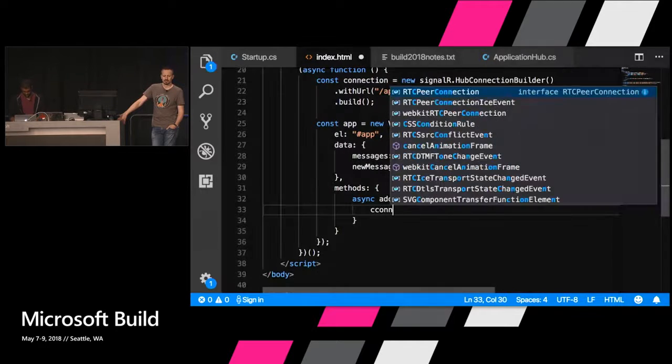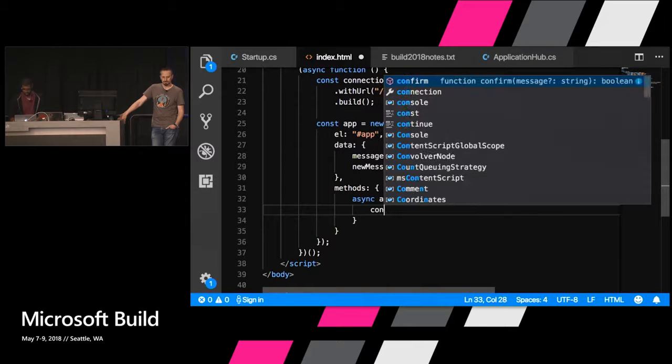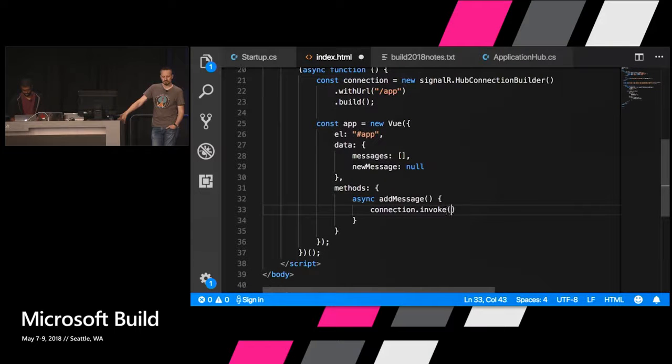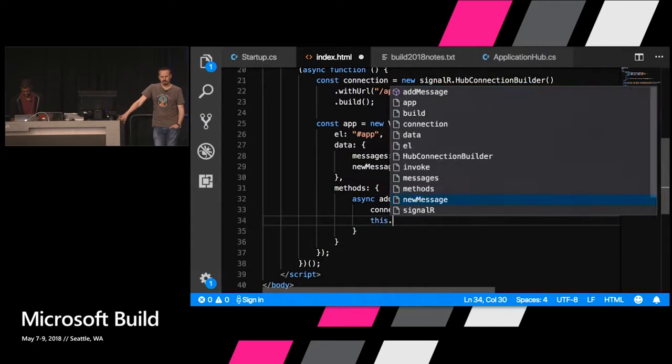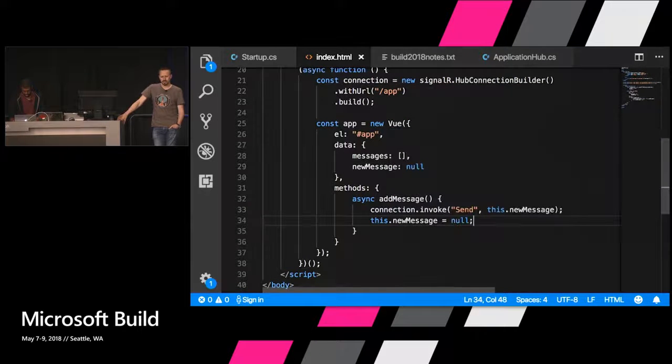So in here, I want to use the connection that we got from SignalR and call invoke, send. So we're calling the server. Yep. This dot new message, and pass in our message. Let's clear it out so the text box is empty. So the UI updates. Null, and then that's I think the view part.